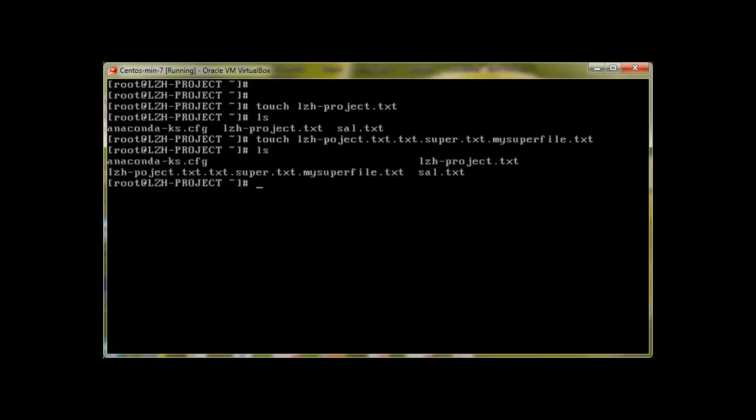Press enter, ls, and you can see that we have this lzh project.txt file. Everything is there. So there's no such thing as a specific extension like we see in Windows, .exe or .com. I don't use Windows much. Anyway, this is how this basically works in Linux.